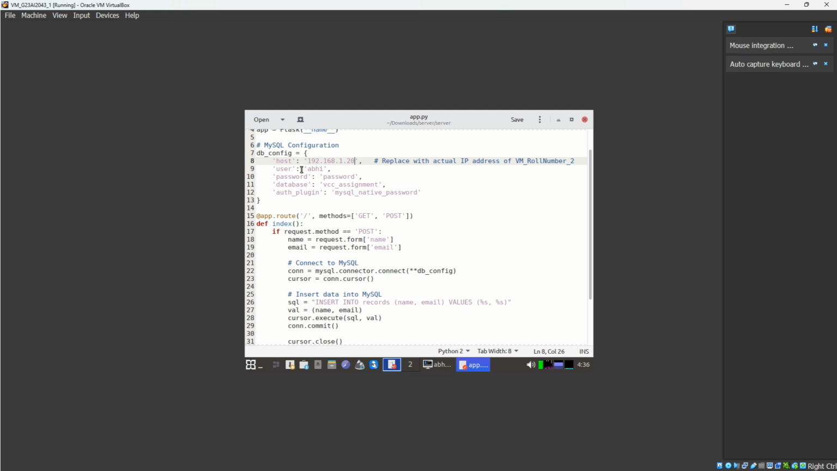One thing is we need to check if the host of the virtual machine is the same. If not, we have to change it. I've created a user named Abhi and given all the permissions there, and the database I've created there is VCC assign. So let me just go to the second one.